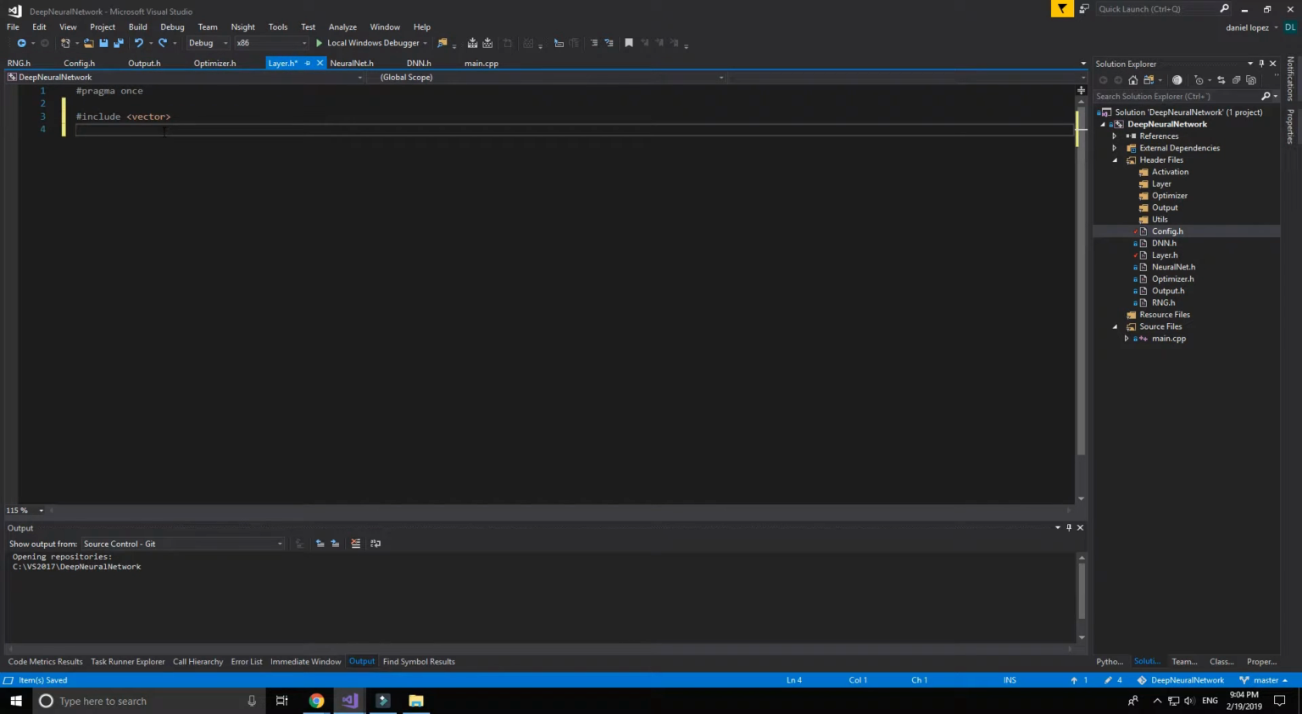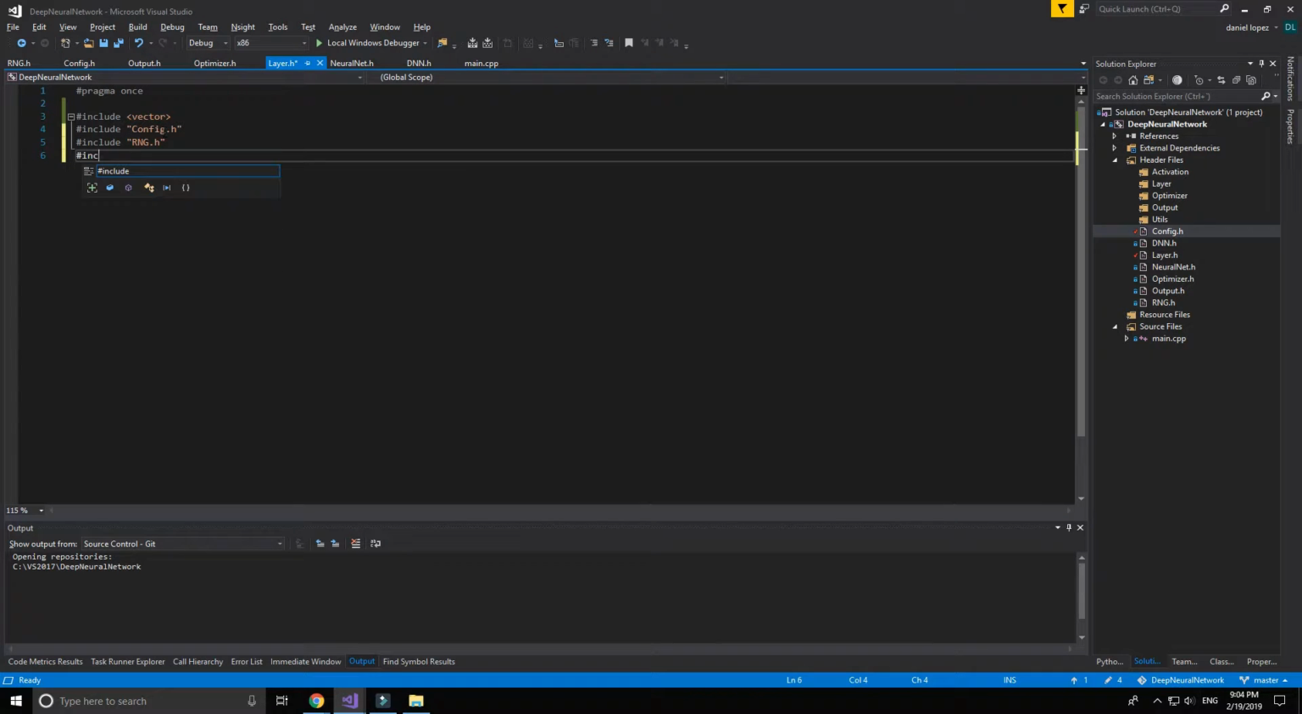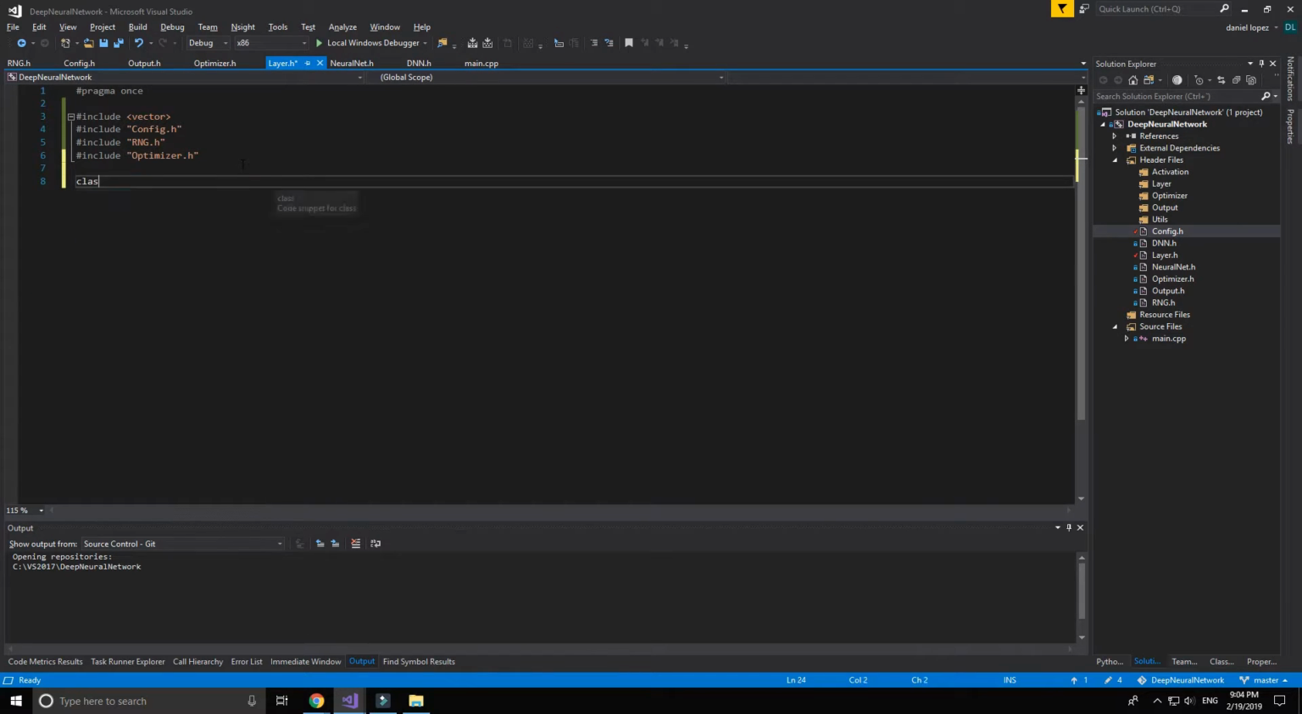Now we can include the config, the random number generator and the optimizer. Okay, that's all. And we now can create the class layer.